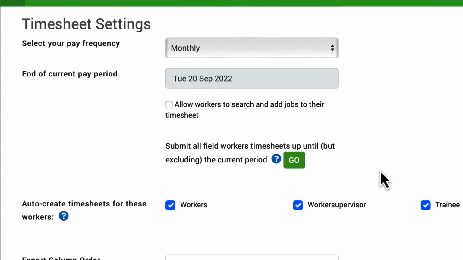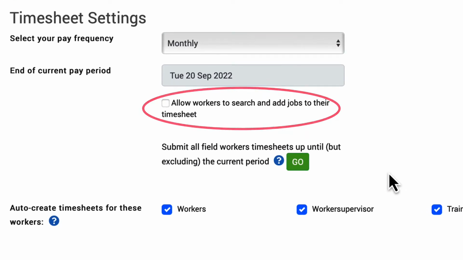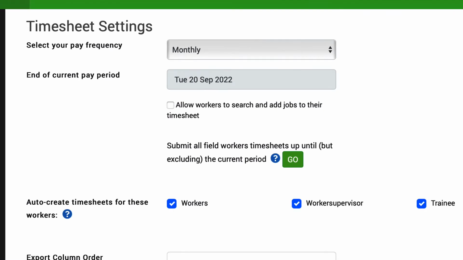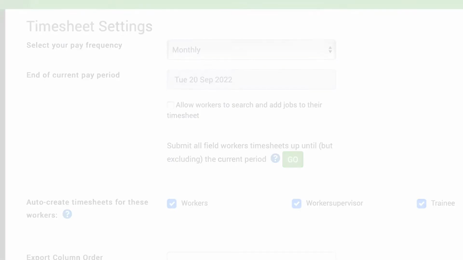You can allow field workers to search and add a job to their timesheet. Please use this option with caution, as when enabled, your field workers will be allowed to add jobs to their timesheets that they haven't actually attended.